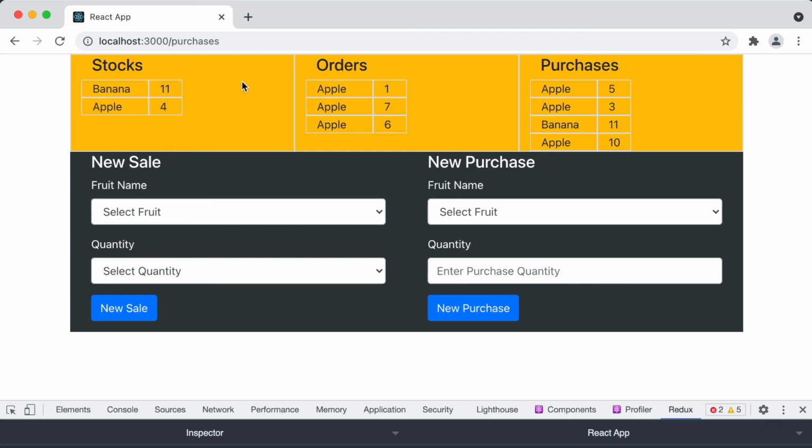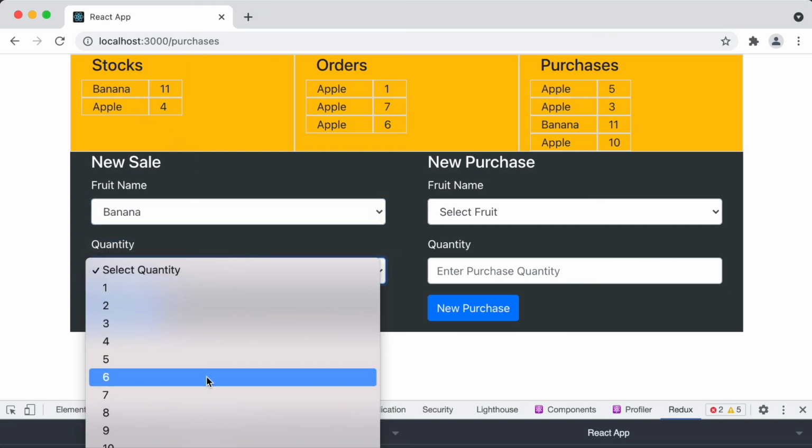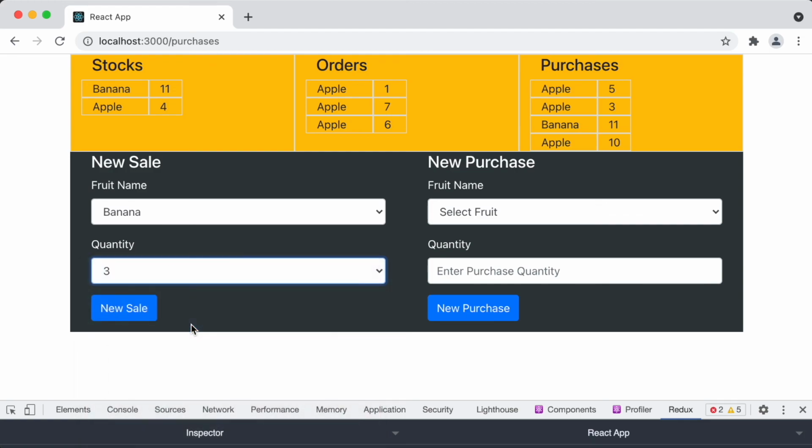So now you can see we have those, because I have not done a complete refresh, we are getting the same state, the same store is working, and you can now see we have those 3 dashboards here, and we can now do a new purchase and a new sale. Let's do that. So in the new sale, what all can we sell? Banana and apple. So yes, banana. If I want to select quantity, I can select it till 11. Let me sell 3 bananas.